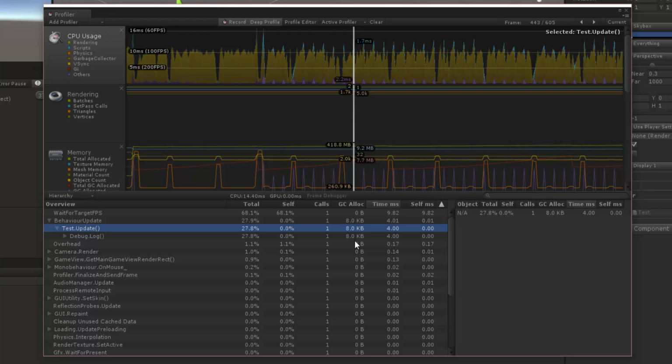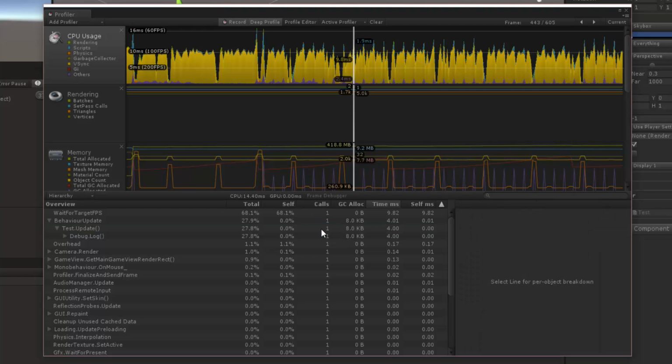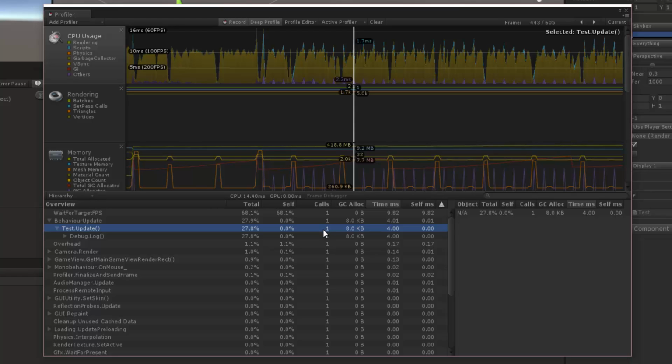So that's it on the profiler setup, and in the next video we'll go over what these calls are. Notice there's only one call in this scenario. We'll go over what the call is and how it operates.